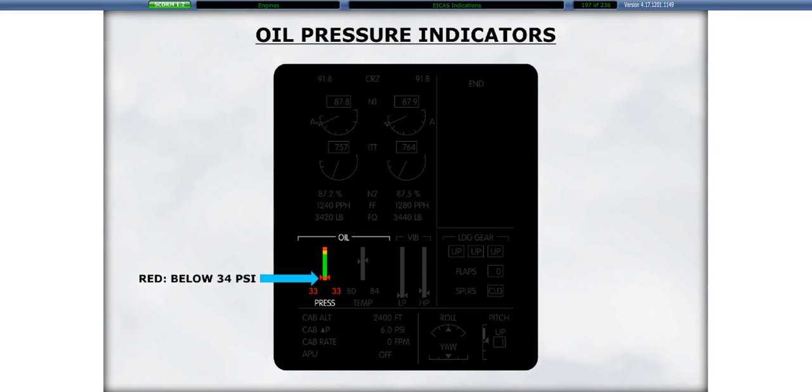The oil pressure is indicated on a vertical analog scale and numerically. The oil pressure indication can range from 0 to 99 psi in 1 psi increments. The color of the scale, pointer, and digits depends on the N2 speed. They are displayed in red when the oil pressure is below 34 psi.